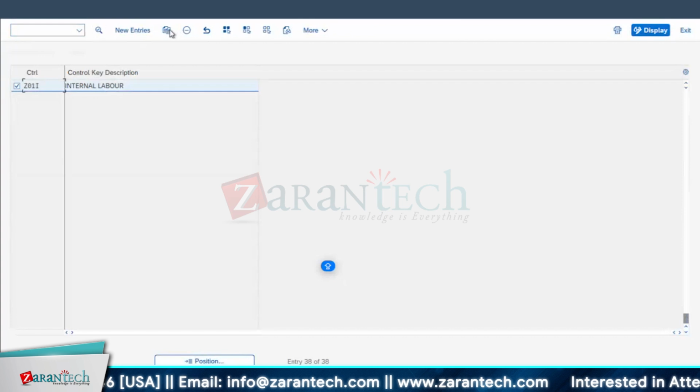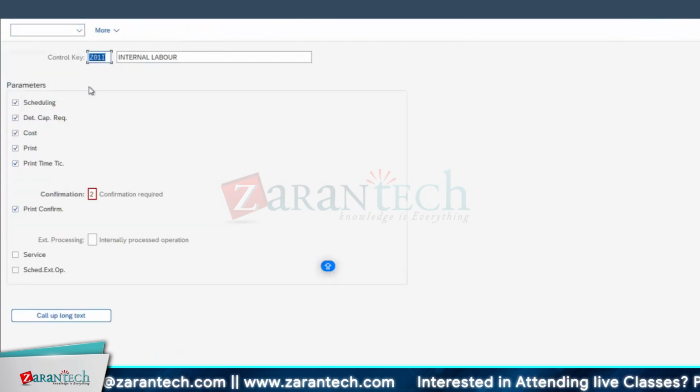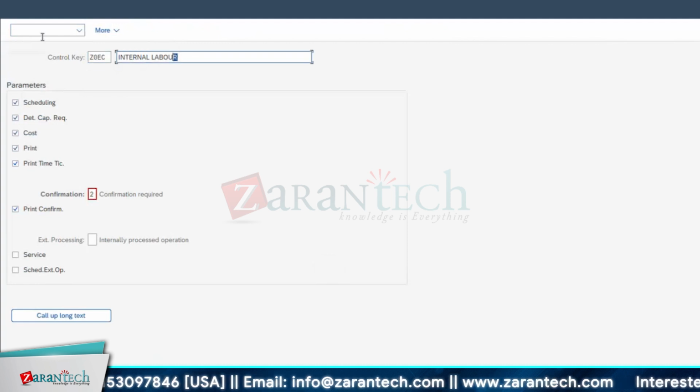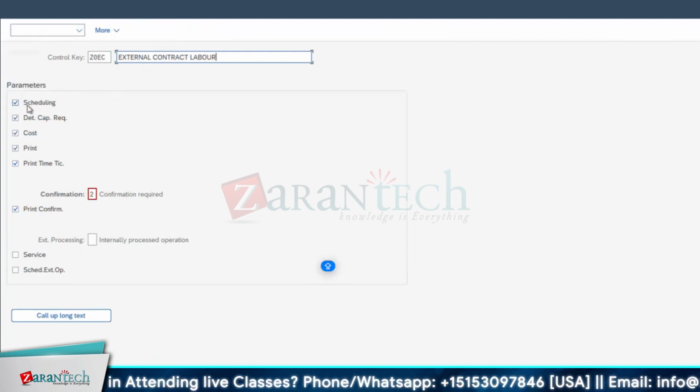Same thing, I'll use it for another one. Copy as, then I'll change this name to external, external contract, something like that, just to differentiate from the services. External contract labor. They are part of this, but no. Here, scheduling: whether you want to schedule means you want to maintain this in a line item or in PR details, PO details. I don't want to keep it over here.